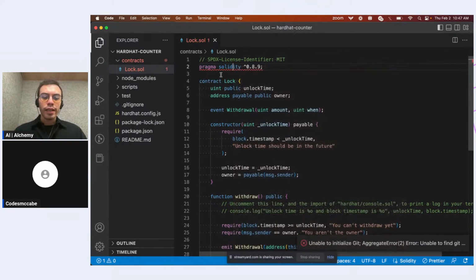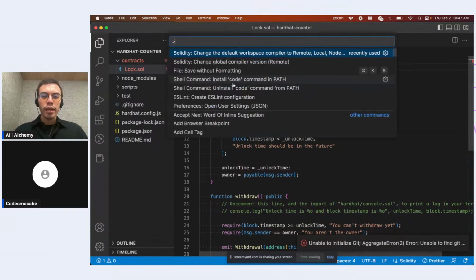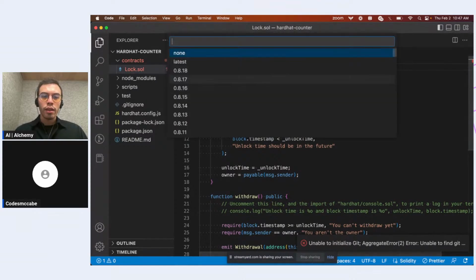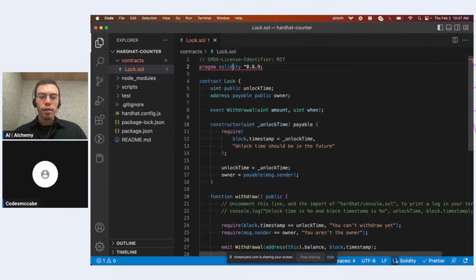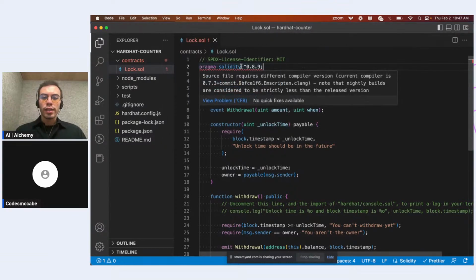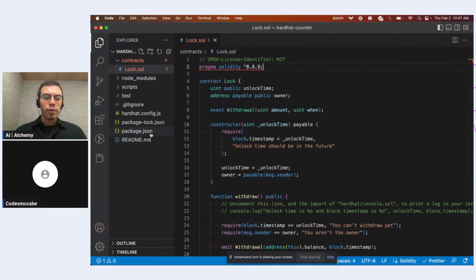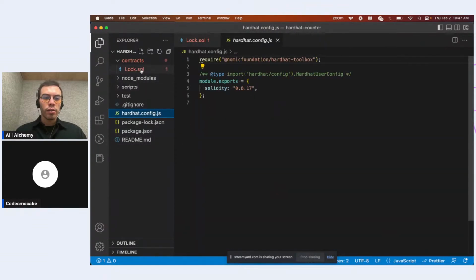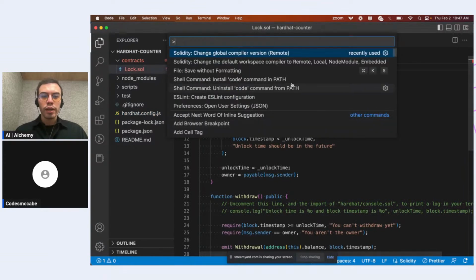That's complaining. That's annoying. There's something wrong with the hardhat local. Let's see, it requires 7.3 hardhat config, hardhat local. Let's do that again.